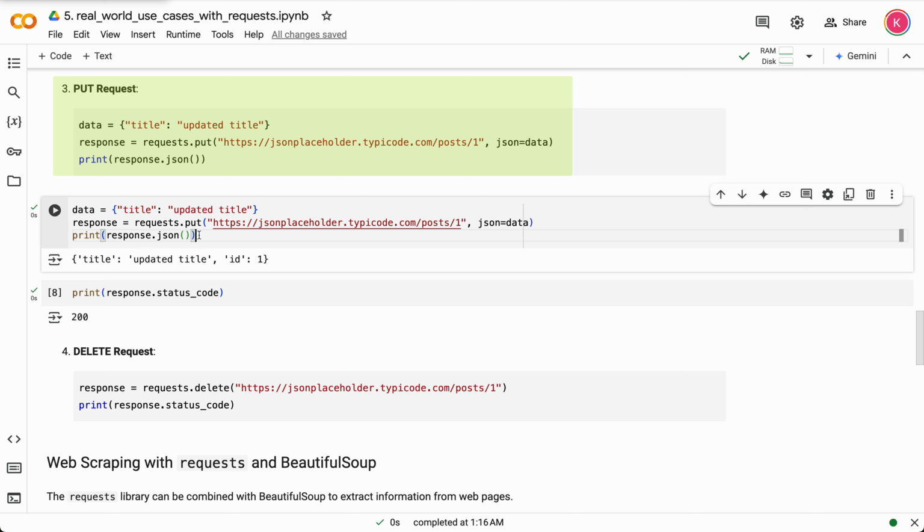In summary, the PUT method is a reliable way to update existing resources in a REST API, and the requests library simplifies the process of sending and handling these requests. With its intuitive syntax and robust functionality, the library makes it easy to integrate resource updates into your Python applications.